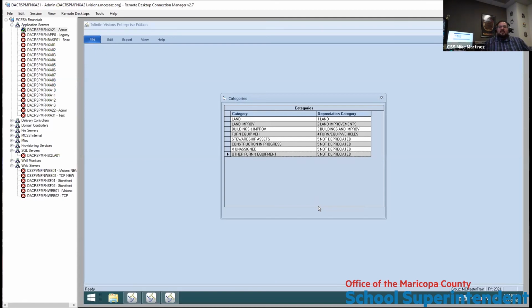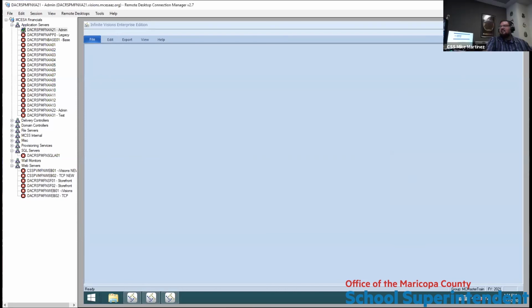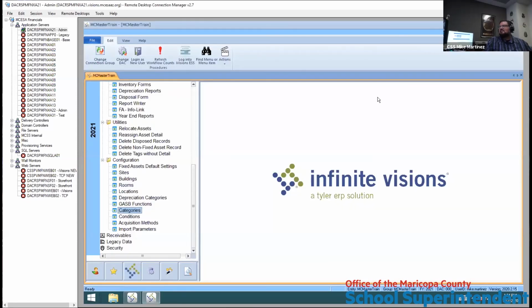And then it's probably easiest to go into your asset maintenance and just pull the grid out of there. That answer your question, or at least get you pointed in the right direction? That helped quite a bit. All right. Anything else? I did have one additional question.